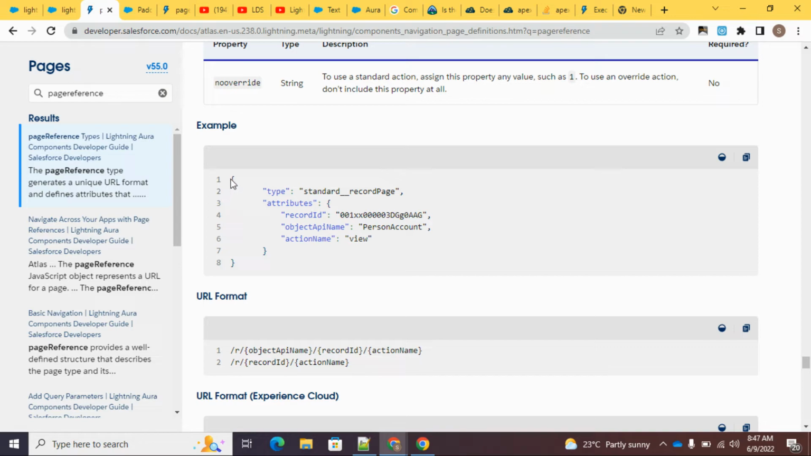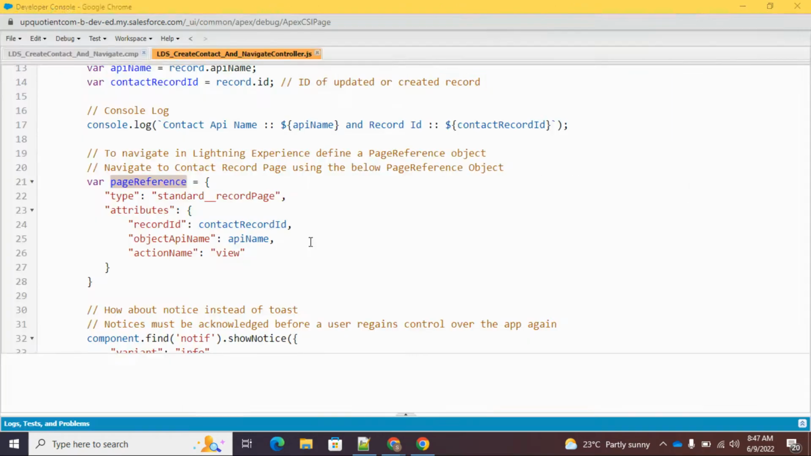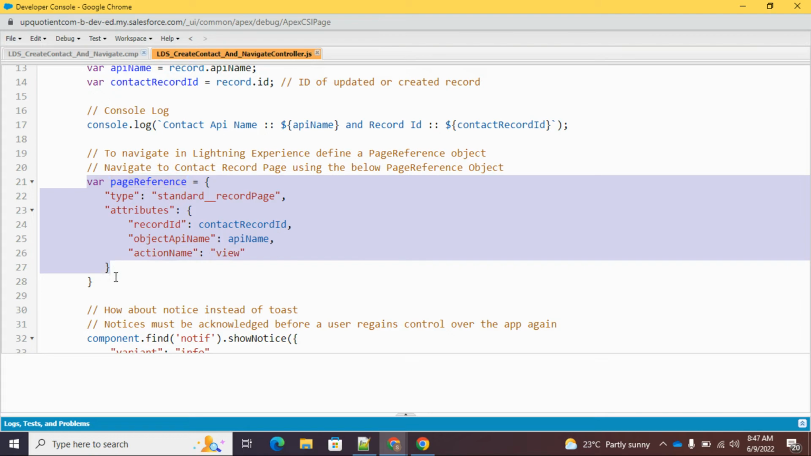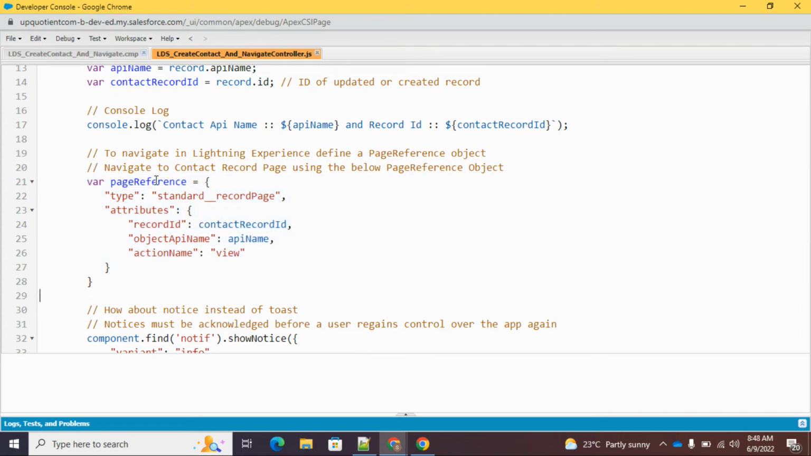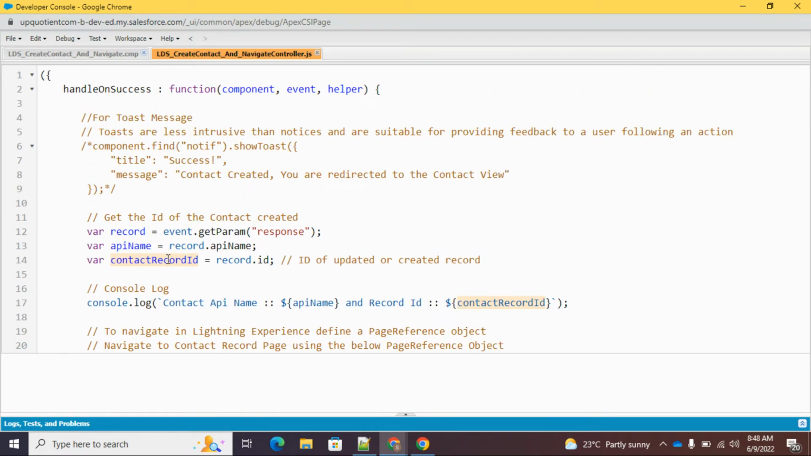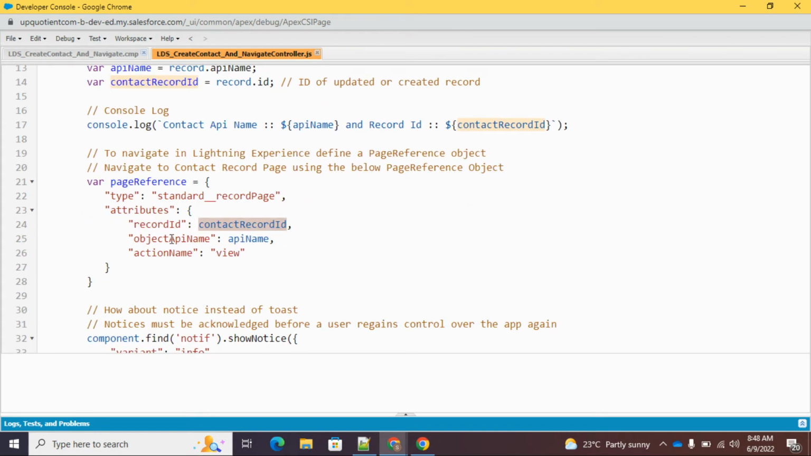So all these three pieces of information we set inside the page reference type object. This is the page reference type object structure: record ID, object API name, and action name. This is exactly what we'll be using inside our code, and this is exactly what you see here. I assign the object to the page reference variable, and this is dynamically populated because I'm able to pull the record ID through the attributes of the event, object API name as well, and this, right?